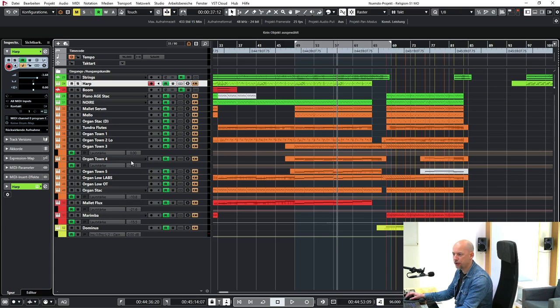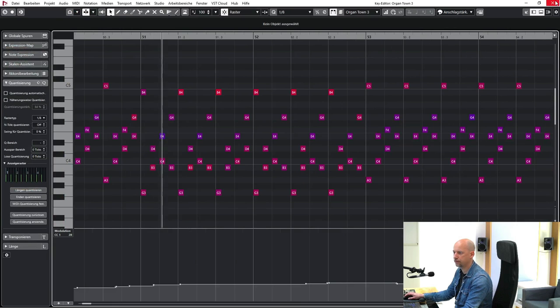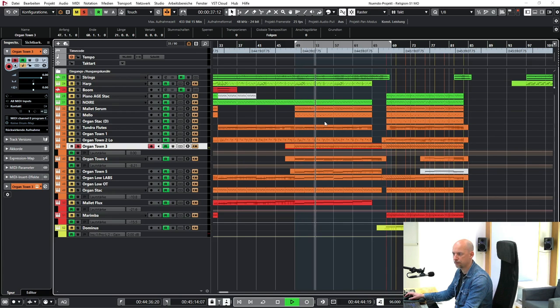So here is much more going on. We've got this organ. And we've got this one. And the funny thing is, when I play them together, I guess you would say these are just two chords and not four as in the beginning. And we've got different voicings, yeah, but two chords.